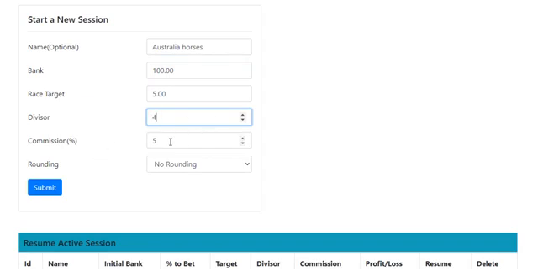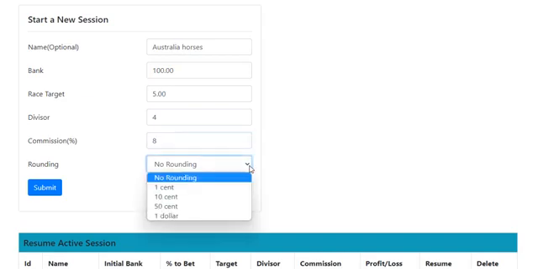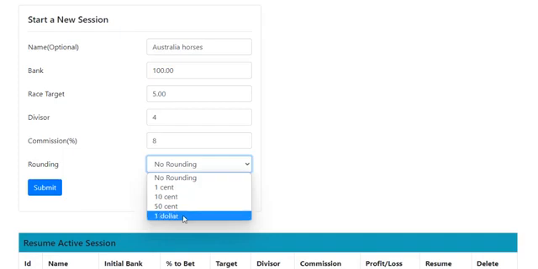Commission here, if you're doing exchanges, you just put in the commission. If you're putting in 5, or if you're doing Australian, you might want to put in 8. And then you've got the choice. If you're betting with the TAB, you may have to bet in 50 cents or 50p units, or you can deal in whole dollar or pound units. Or if you're dealing with the exchange like I do, then you just put no rounding, and the actual amounts of staking come in as a non-rounded amount.